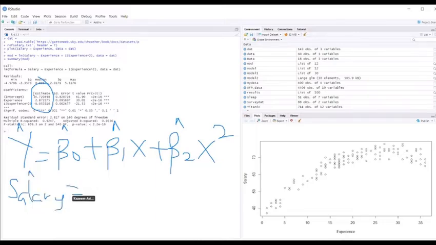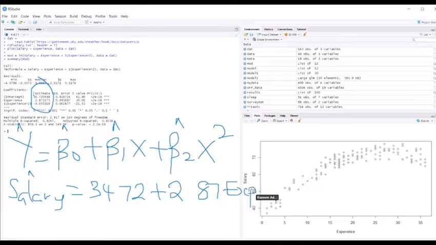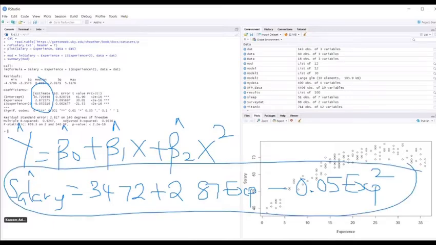My beta naught is 34.72. Let me do that to two decimals, plus 2.87 times experience, let me just write EXP, minus 0.05 EXP squared. Take a look at that now. That is the fitted model.